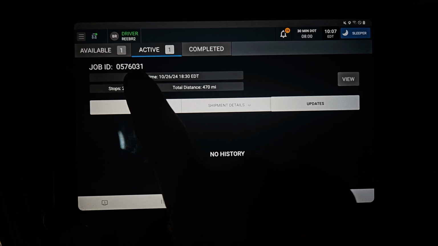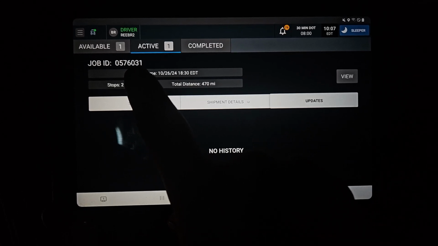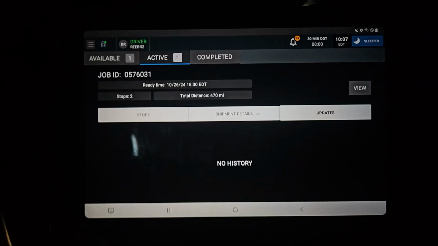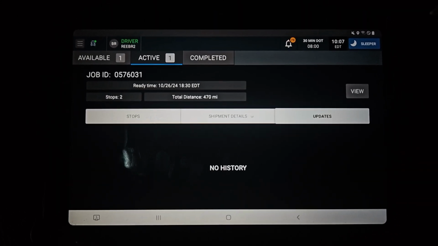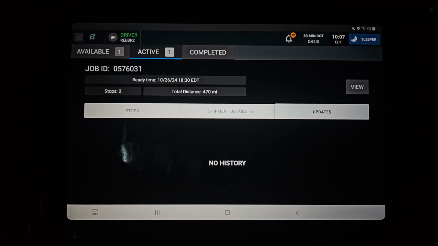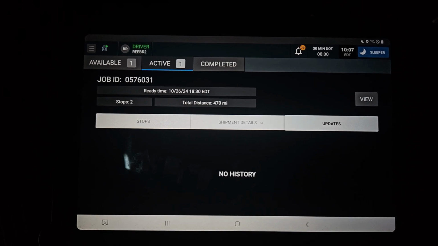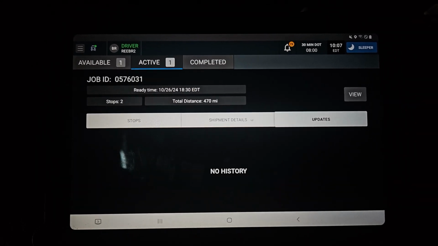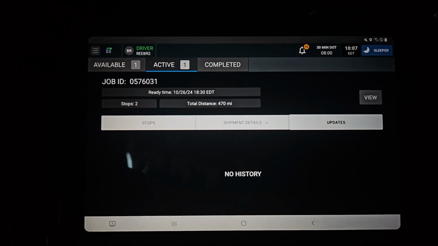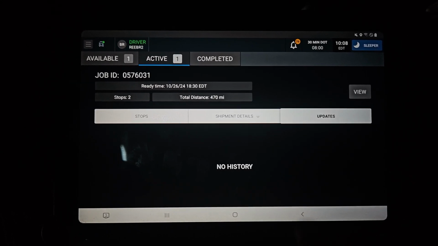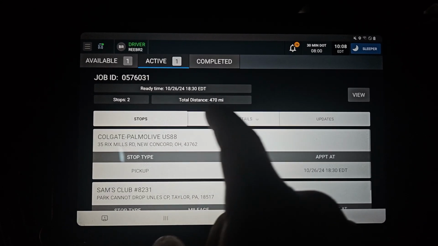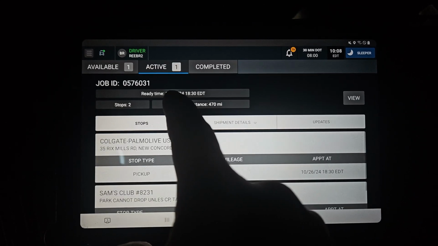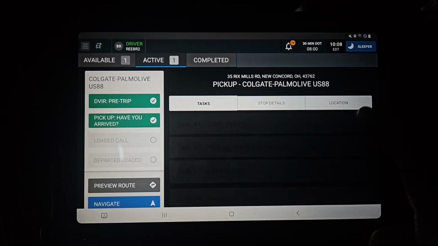This job ID, that's the number that you will use when you are referring to a specific load to your management. And when you are fueling, it asks you your load number, load ID. That is the number. And that's the number that you will use in Transflo when you are submitting documents like the bill of lading manually to get paid. All right, so this all looks good. We're in active. Go to view.